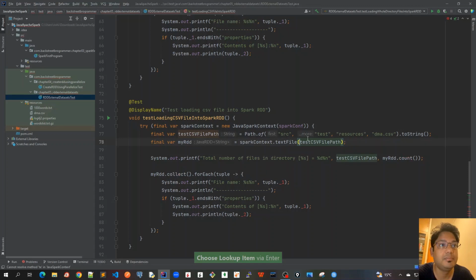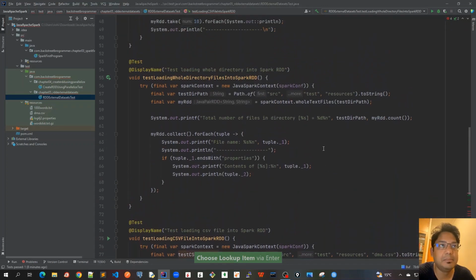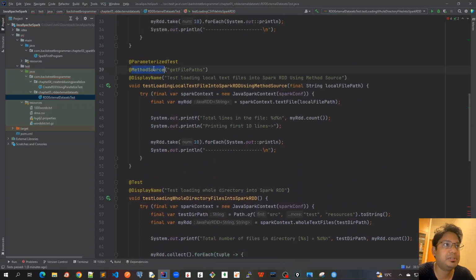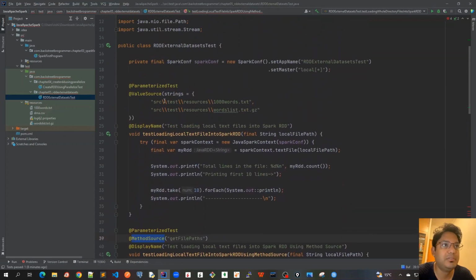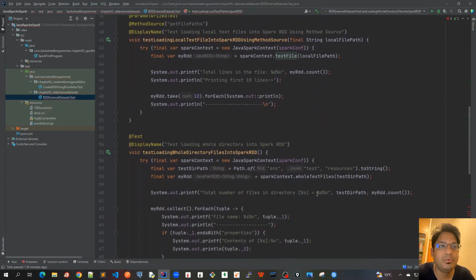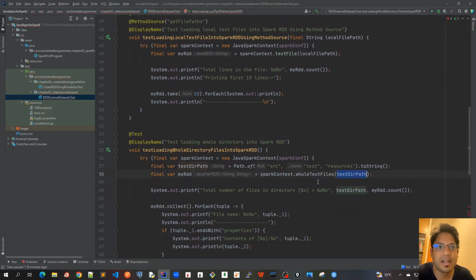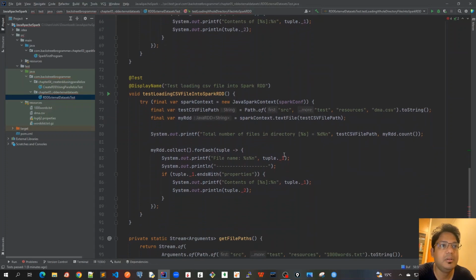Text file. Okay. It's very much similar to what we have done previously in our method source and value source method, where we are passing the whole txt file or the gz file. So loading a CSV file is nothing different. We still have to call the textFile method. Only when we are passing a directory do we have to call wholeTextFiles. Okay. So now we have this RDD created. It's a simple JavaRDD with a String as the generic parameter.